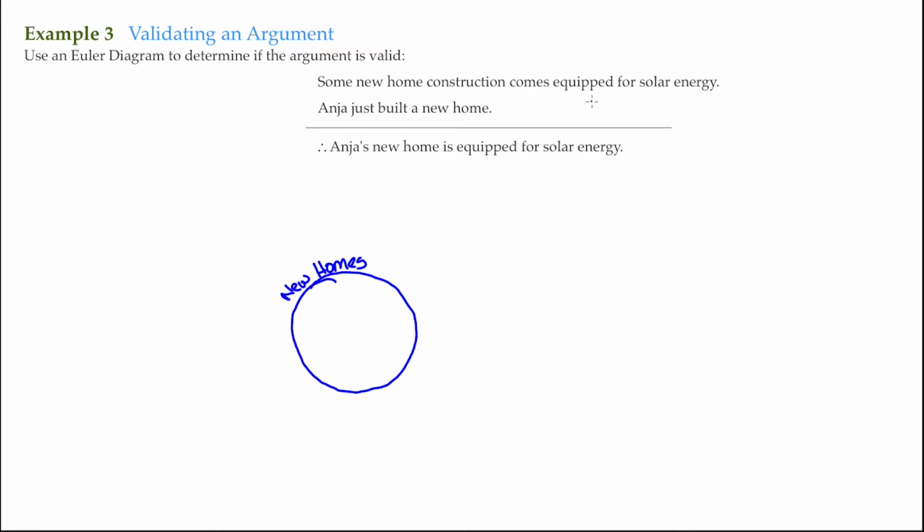Then I'm going to have a circle that represents the homes that are equipped for solar energy. But it says right here that only some of those new homes are equipped for solar energy. So this is going to look like this. And here's our solar. So we can see some new home construction comes equipped for solar energy, and that's true. That would be, I guess, this amount of area right in here. Those are the ones that come with the solar energy. So this right here represents our first premise. You could see that some of the new homes do come with solar energy. Some new home construction comes equipped for solar energy.